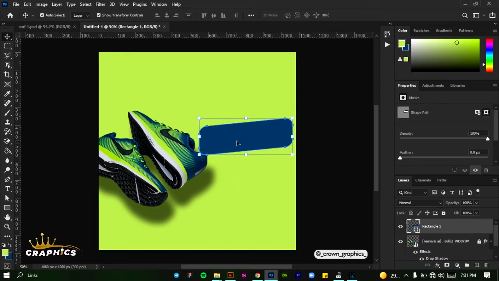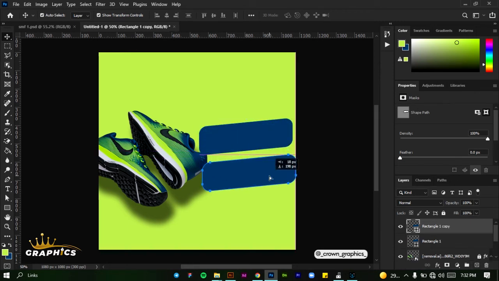Once we have placed it, very simple, you will make a copy of it. To make a copy, either press Ctrl J or Command J on your Mac, or simply click and drag it to this plus icon in the layers panel here. So you see I've made a copy of it, so click and drag it down below.